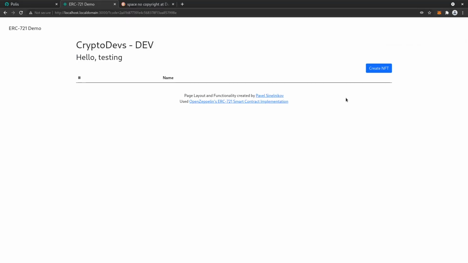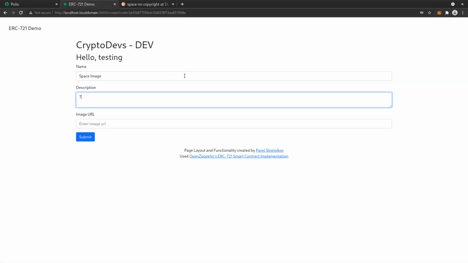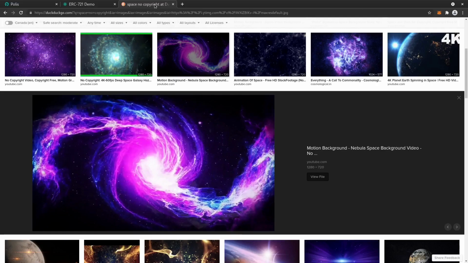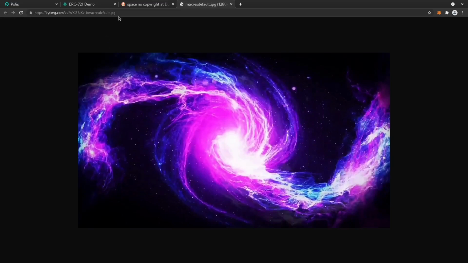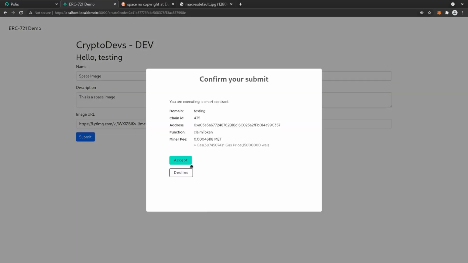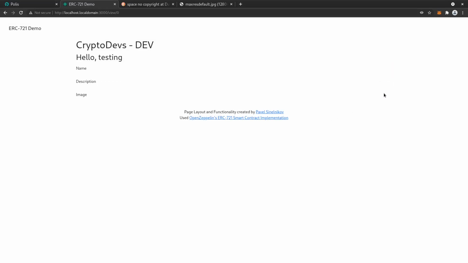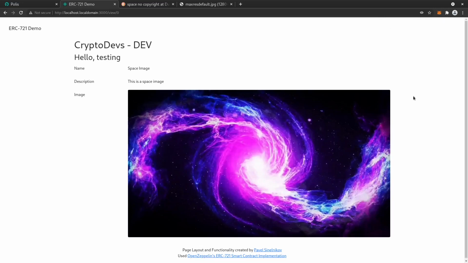Next, click on the Create NFT button. Enter the information for the NFT. In my case, it'll be a space-themed NFT. I've already found an image. If you copy the image link, you can paste it in the image URL section. Click Submit, and you should see a dialog that pops up to accept the creation of the NFT. If we click Accept, we can see that our NFT was created. We can click the View button to view our NFT. Congratulations! You have just deployed your first Polis application.